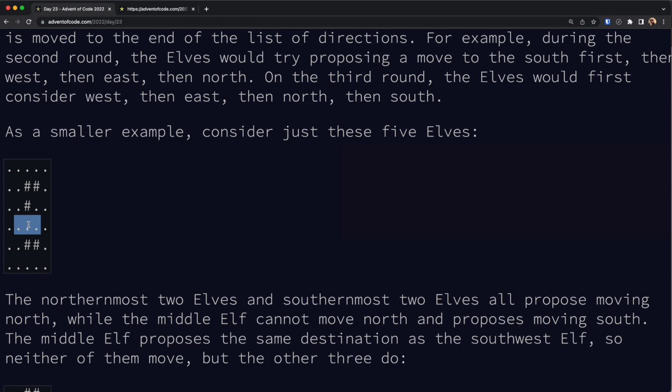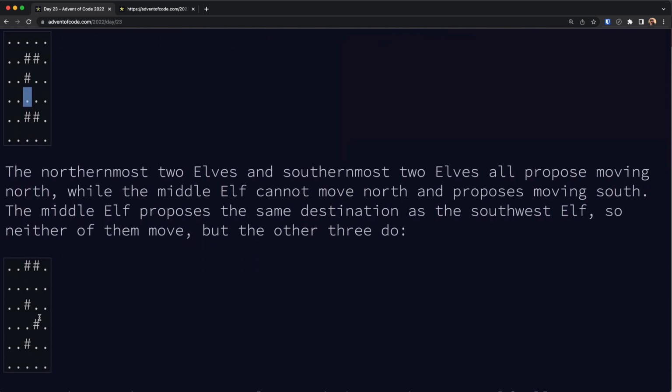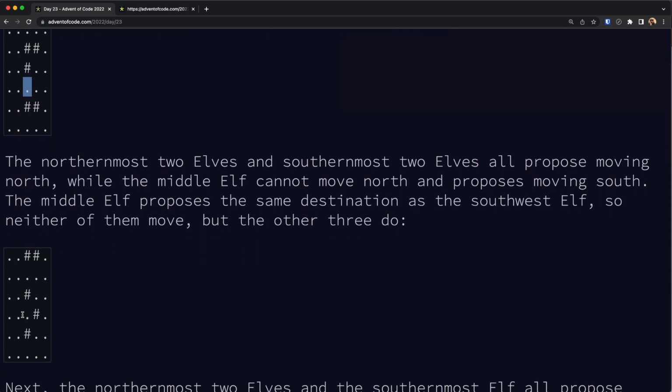After north, they will look south. The south is empty, so this elf will propose this position. Then this position has been proposed by this and this elf, so this position is crossed out, and these two elves will stand still. The rest will move on. So from here we will move to this state.